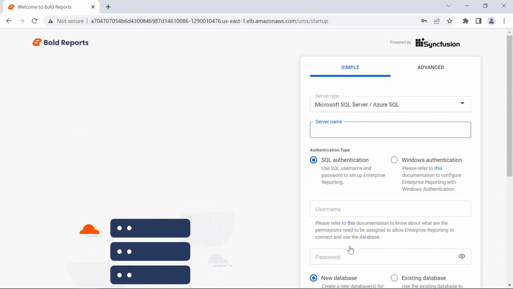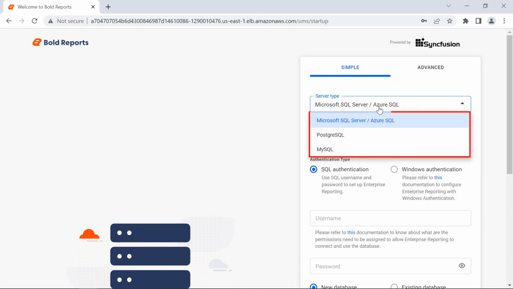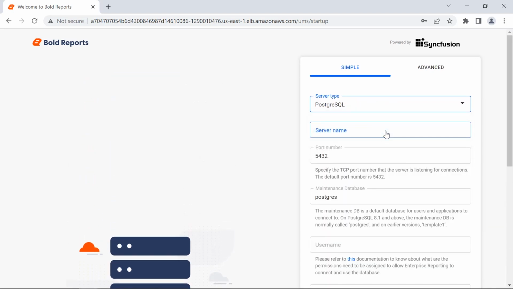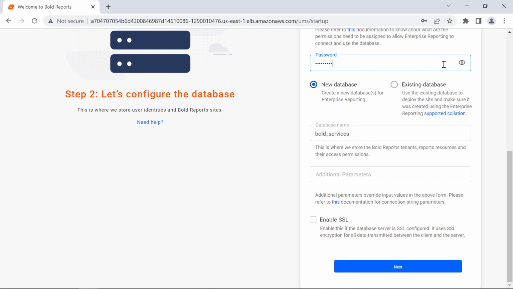Here we can configure the database to store the report server data. You can store reports in the SQL Server, PostgreSQL, or MySQL databases. I choose PostgreSQL for this demo, and the fields will be reloaded based on that. I provide the necessary information in the required fields. The New Database option allows you to create a new database. And the Existing Database option allows you to use an old database in the selected server type.